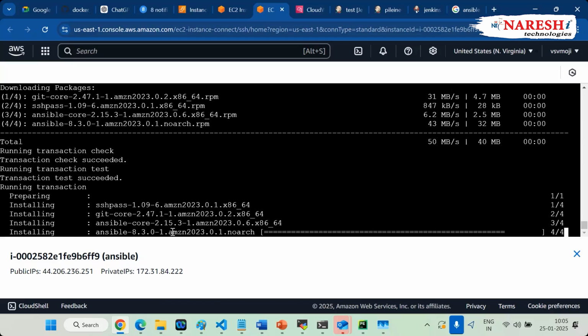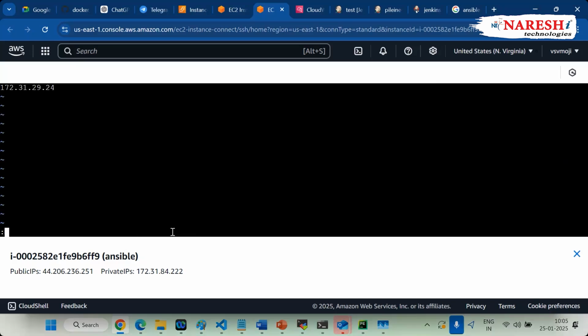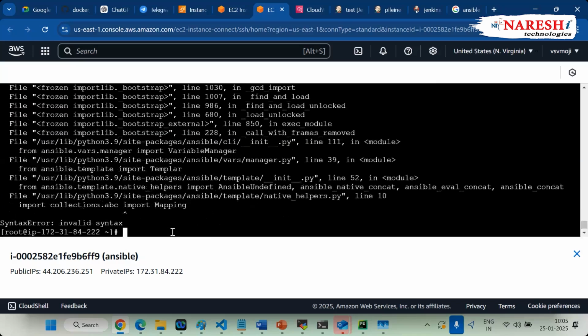So we have given the correct path, right? /etc/ansible/hosts. Okay, just wait for some time. Let it install now. The path is correct. It should work. Let's check one more time whether the path is correct or not. Yeah, perfect. What is the command? Ansible, root we can give.